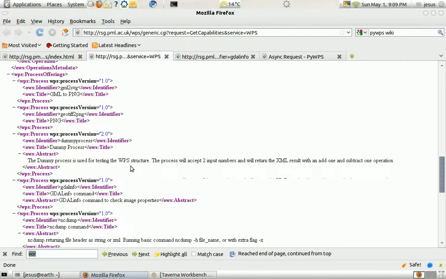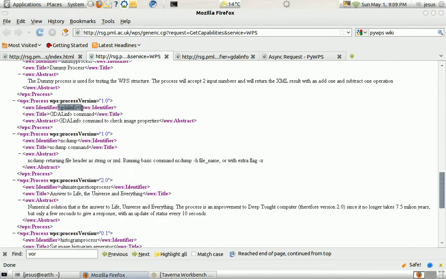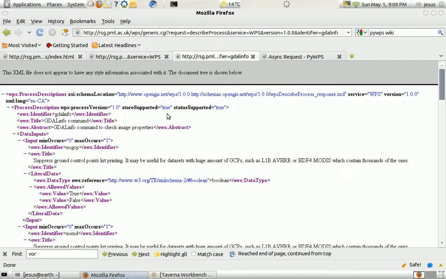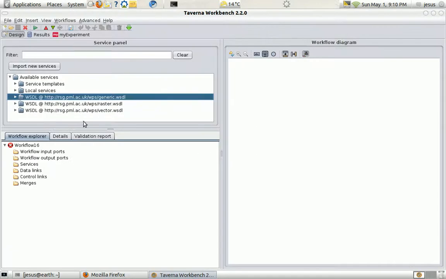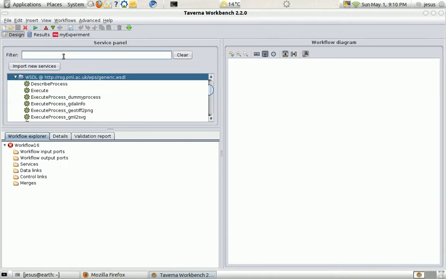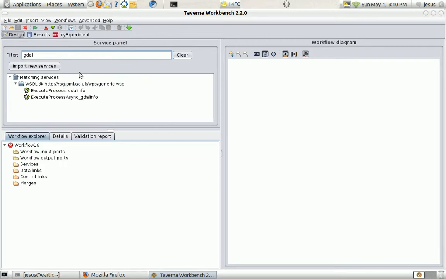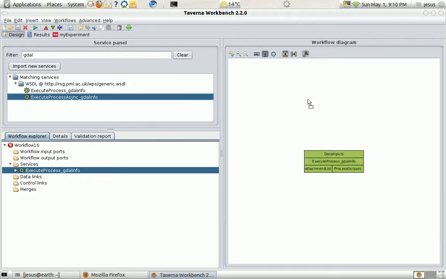Basically, I have here one service called JDAL-info that I'm going to run, a described process already here, and it's a service that supports storage and status, which means it can be run in asynchronous mode. So here in Taverna, what happens in the WSDL description for the JDAL-info is that we have two services, one synchronous and another one asynchronous. So I'm going to run both of the services so I can explain what the differences are.